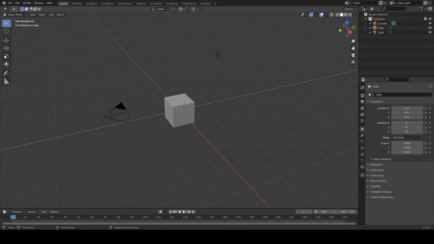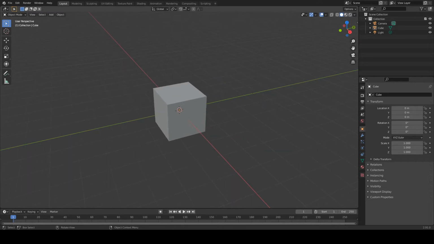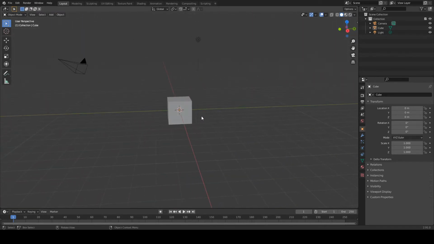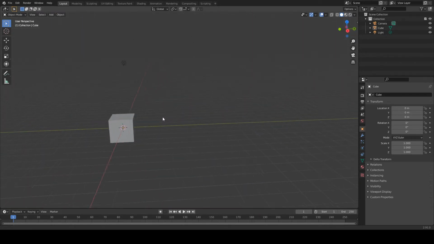Today we will be modeling a coin. To start off, let's look at some basic movement. You can zoom in and out with the scroll wheel and hold the scroll wheel while dragging to rotate around the scene. You can also hold Shift and scroll wheel to pan.